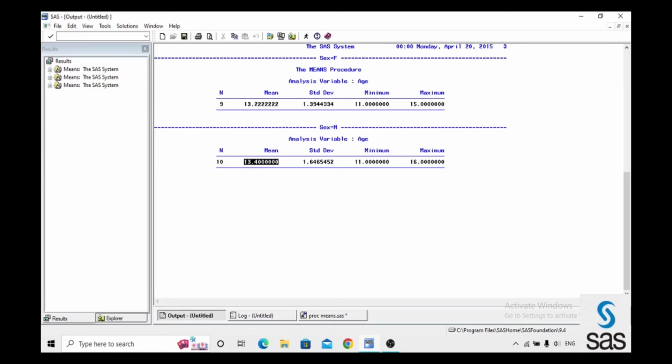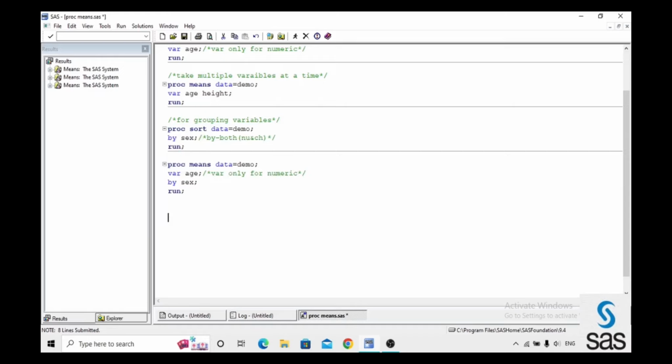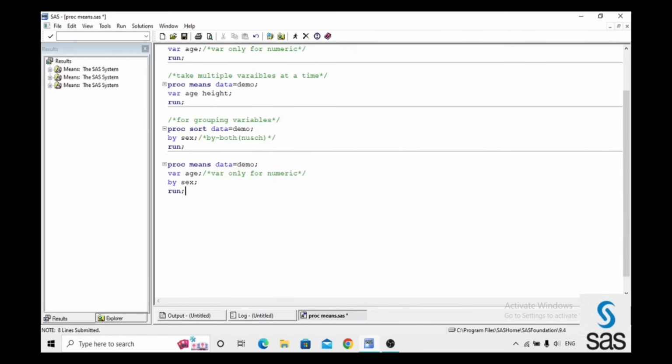We get different values for standard deviation and mean, and the minimum and maximum values are also different. Why? Because we are separating the observations based on the particular variable. Like this we can group the variables by using the by statement. Whenever we use a by statement, the purpose is grouping, and before using it we must sort that by variable using Proc Sort.